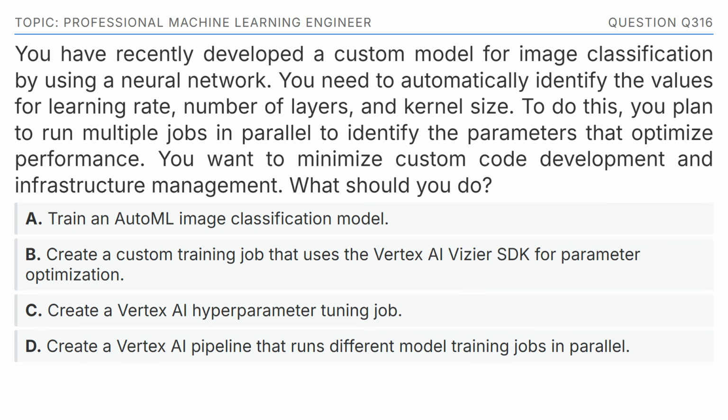What should you do? The options are: Option A, train an AutoML image classification model. Option B, create a custom training job that uses the Vertex AI Vizier SDK for parameter optimization. Option C, create a Vertex AI hyperparameter tuning job. Option D, create a Vertex AI pipeline that runs different model training jobs in parallel.